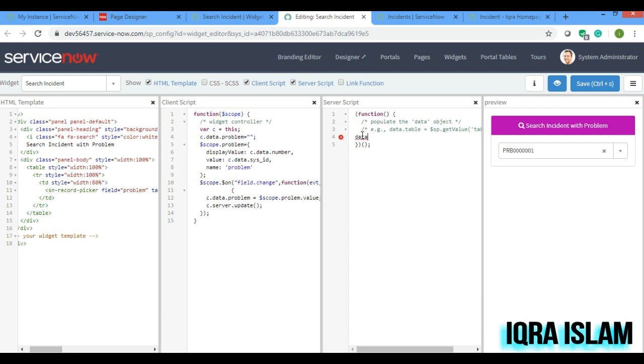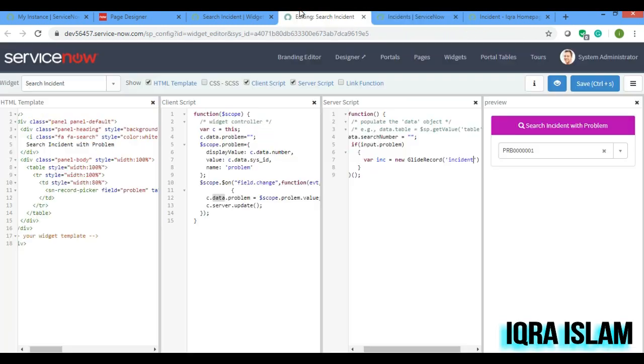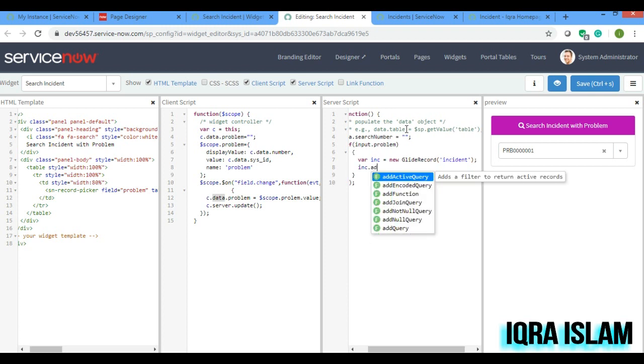What I will do, I'll take a variable where I will pass all the sys ID of the incident table, and I'll pass it to the HTML. Okay, so how do I do that? input.problem, because I've taken data.problem here, so input.problem here, to see if any number has been selected or not. So I'll just GlideRecord with the incident table. If you go in the incident table here, we can see that there is already a problem field present. So I just have to pass the sys ID of the selected problem. So the field name is problem_id, comma, input.problem.